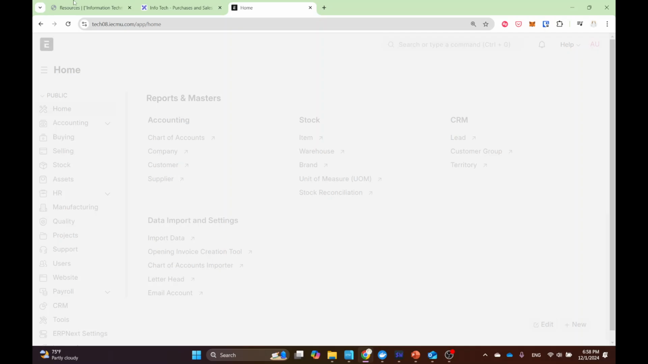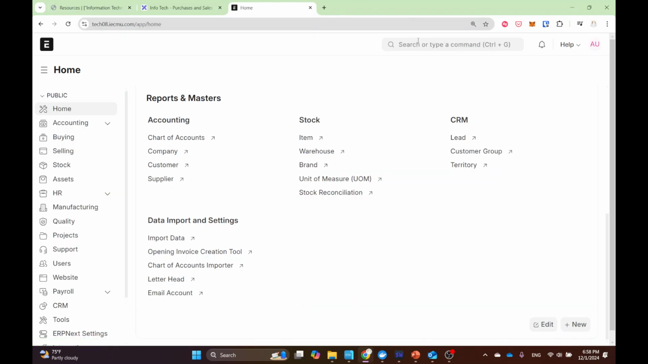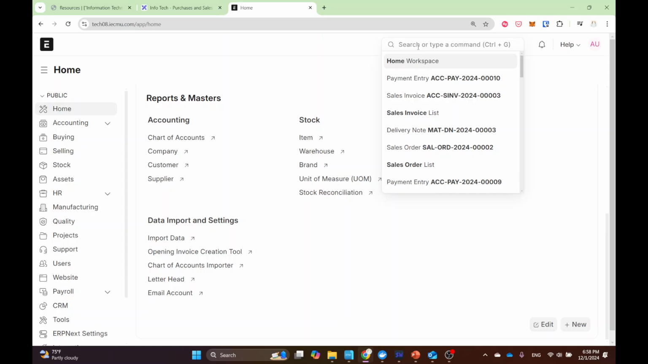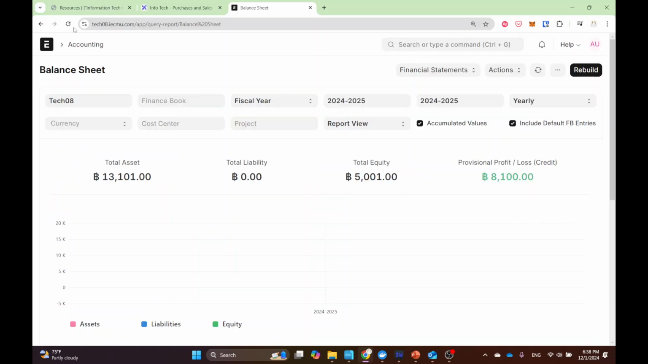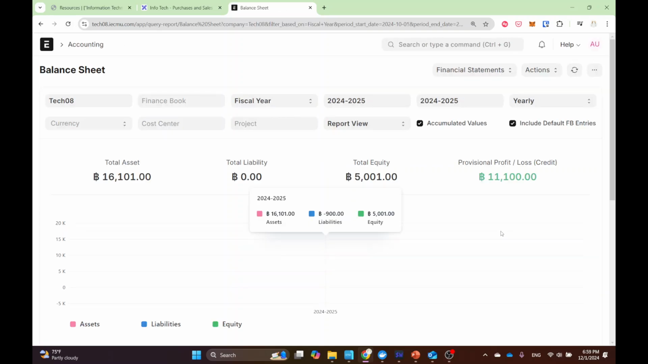Okay, so I'm done with my sale, right? So I can come back and see how my business is doing. So I do the balance sheet report. Again, just appreciate more money coming in. There you go. Got more money now, right? I got profits, right?